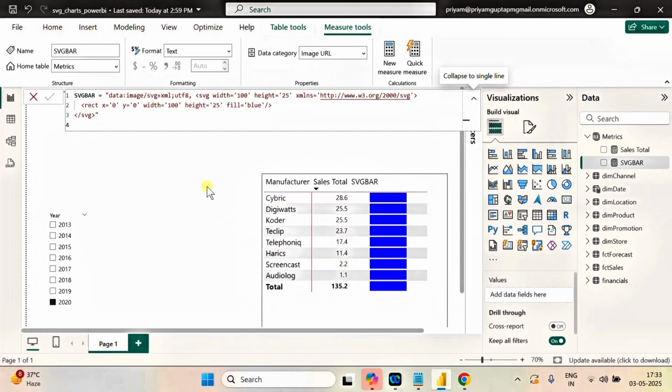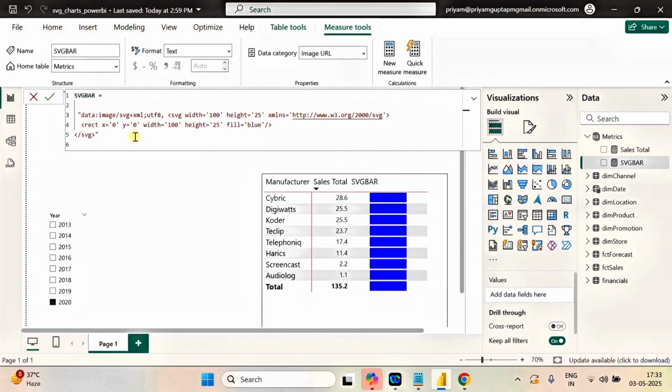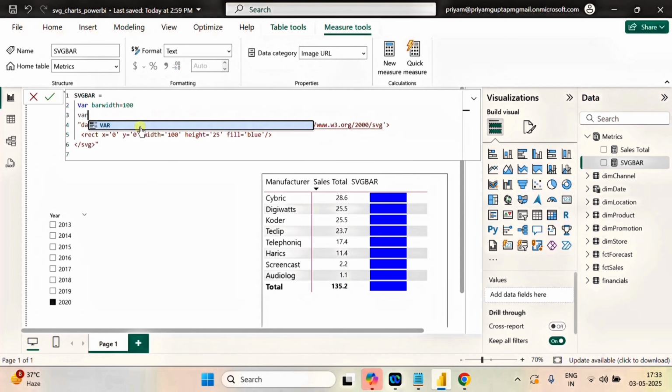So now what we are going to do is use some variables, and after that we are going to bind it with the data. So stay connected with this video. Let me use some variables. Variable bar width is equal to 100 and variable bar height is equal to 25.